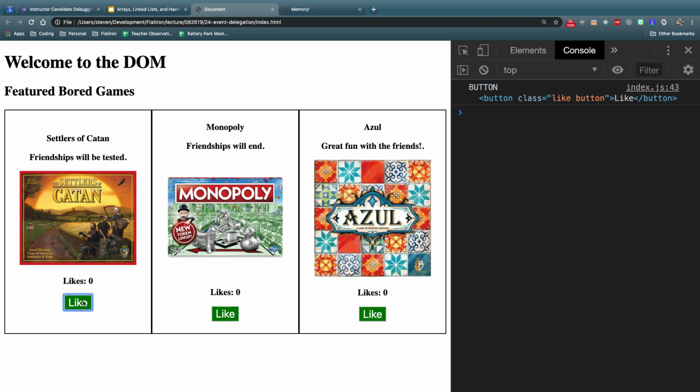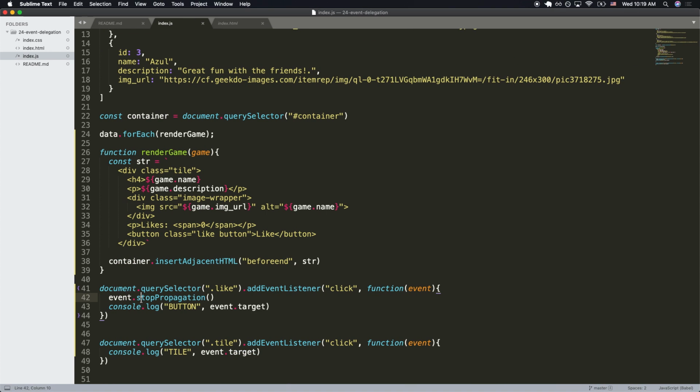And now it only activates on the button. It literally prevents it from calling anything above it, right? So bubble, there's no bubbling. That's what stop propagation does. It stops the bubbling. Why would you want to do that? Sometimes you don't want to trigger the parent's event listener.